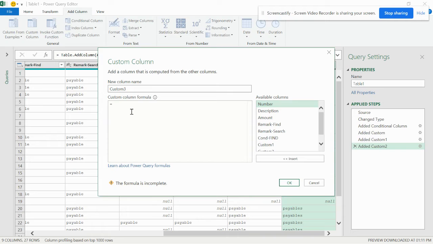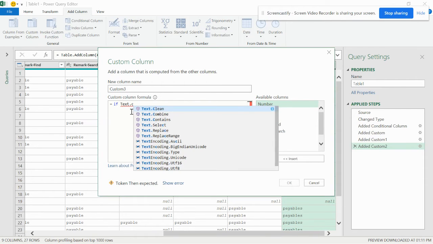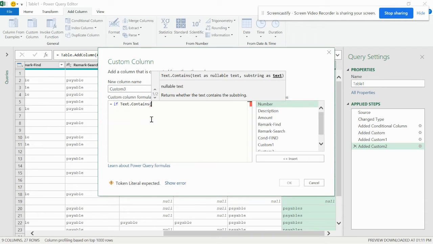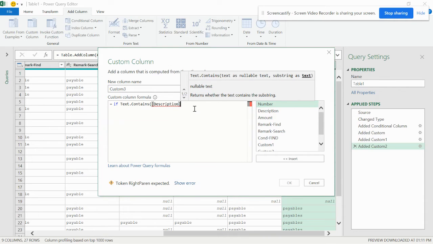So I'm going to type the codes. If, the capital X dot contents, dot, so capital C. Writing this formula is not so easy. You should be very good at this. Open the parenthesis. Now you want to know the column. When you put it, it will search for the column. So the column is description. Then I'll put a comma.